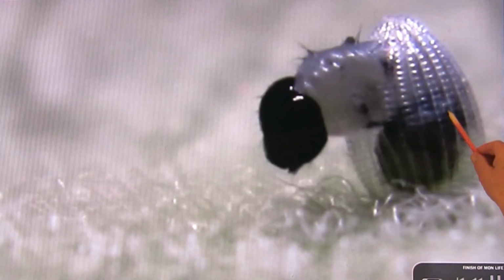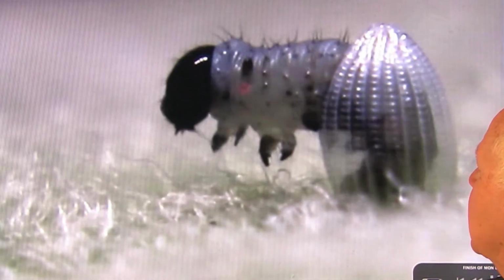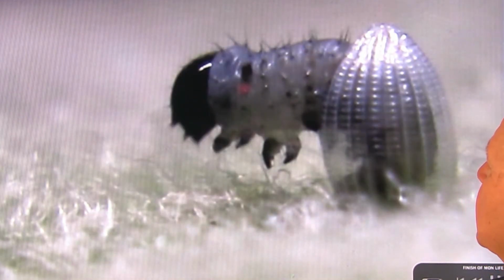Tiny caterpillar emerging from its tiny egg. You can see it struggling from the egg. You can also see the ribs on the egg. Each egg from each species has a slightly different look. Those ribs also give extra strength to the egg.